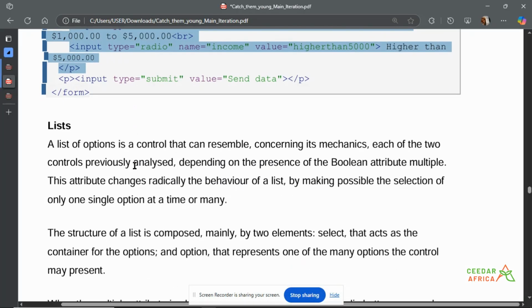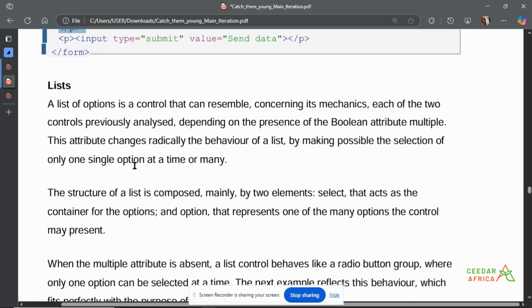Then we also have list. So list is the third type of option. It's a list of options, a control that can resemble, concerning its mechanics, each of the two controls previously analyzed, depending on the presence of the Boolean attribute multiple. This attribute changes radically the behavior of the list, making possible the selection of only one single option at a time or many.